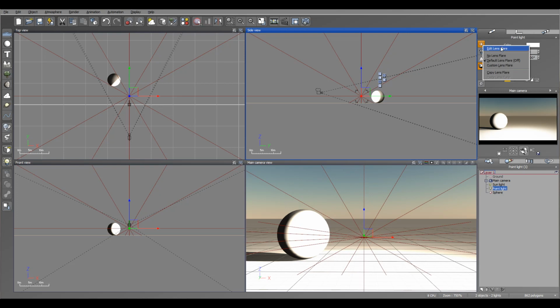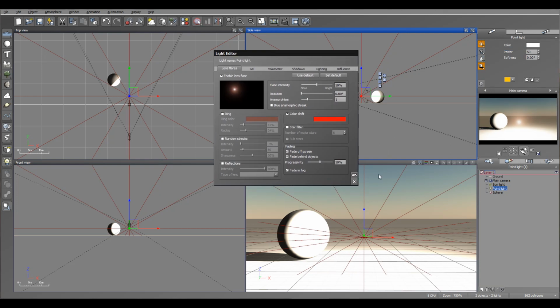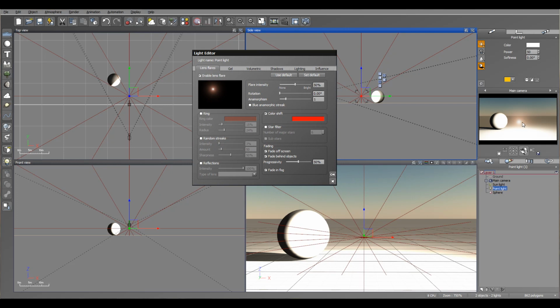So we can right click and go to edit lens flare. Okay, this opens a light editor. Lens flare creates a simulation effect of the light on the lens of the camera, because this is digital. We don't have any optical lenses, but we want to simulate or replicate maybe real life, and this lens flare effect is what helps us to do that.